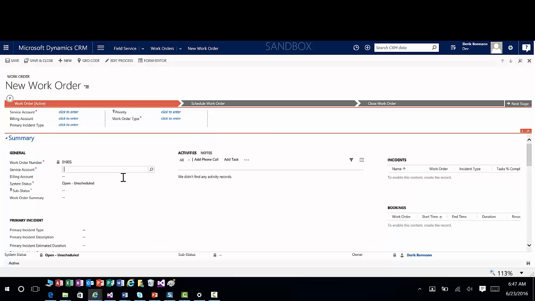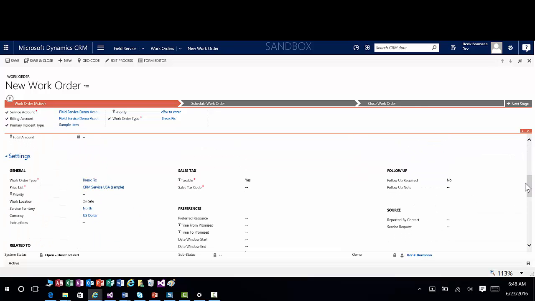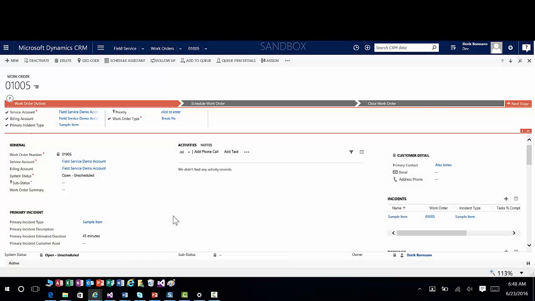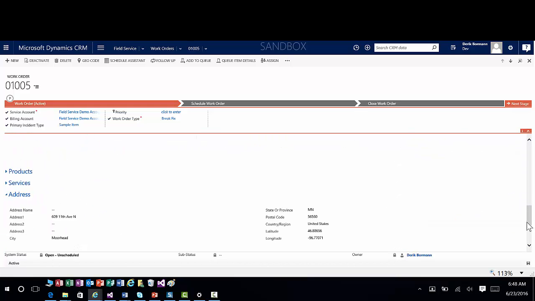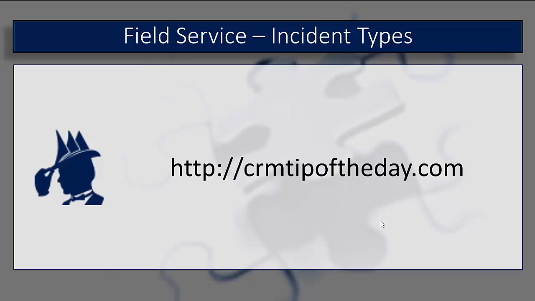Pick a service account. We'll call this Field Service Demo Account. We'll come down here. We'll choose primary incident type of sample item. Now when I come in here, pick my code for my tax code, save. My items will be right in there. And then so you can see that the estimated duration is in there. It's just taking a little bit to pre-populate my service tasks. Obviously, there's a workflow running behind the scenes. But the nice thing about this is now using these items that you have, you can very, very quickly get your information in there. So that's going to do it for our quick overview into incident types.